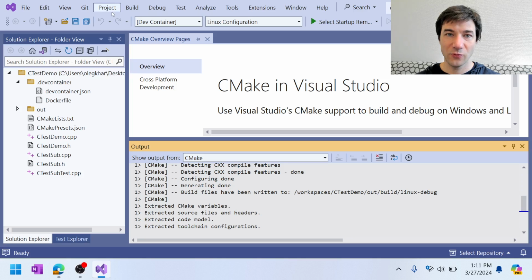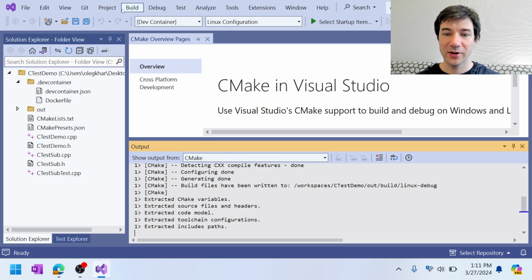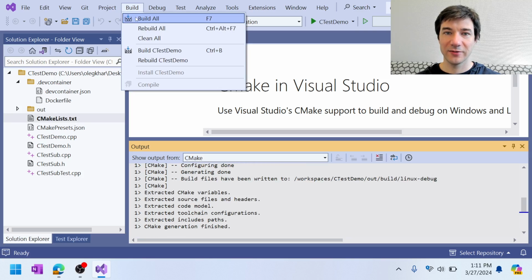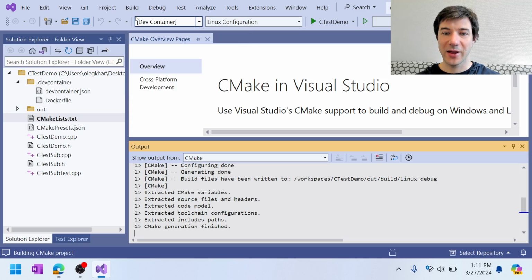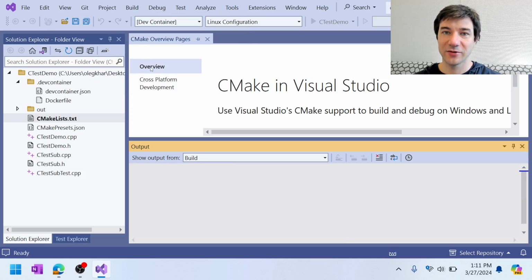And once it's ready, the build all button will be available. There it is. I will click build all and the output window will show the progress of CMake building the project in the container.